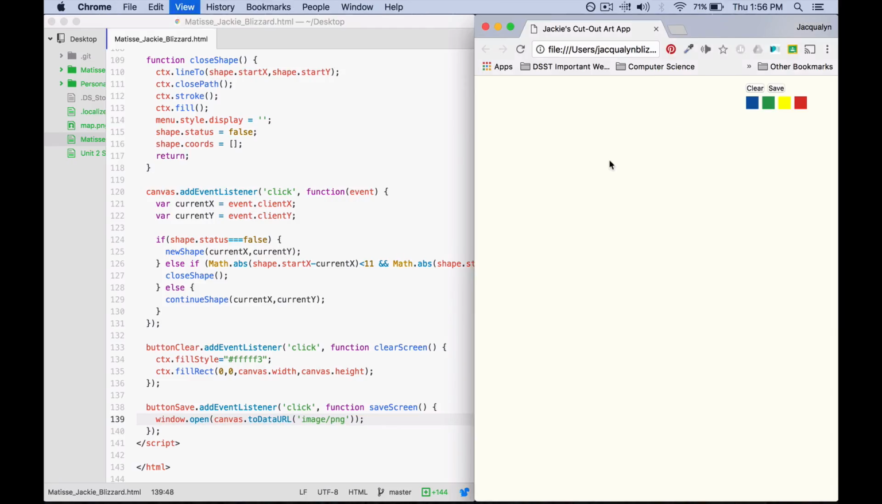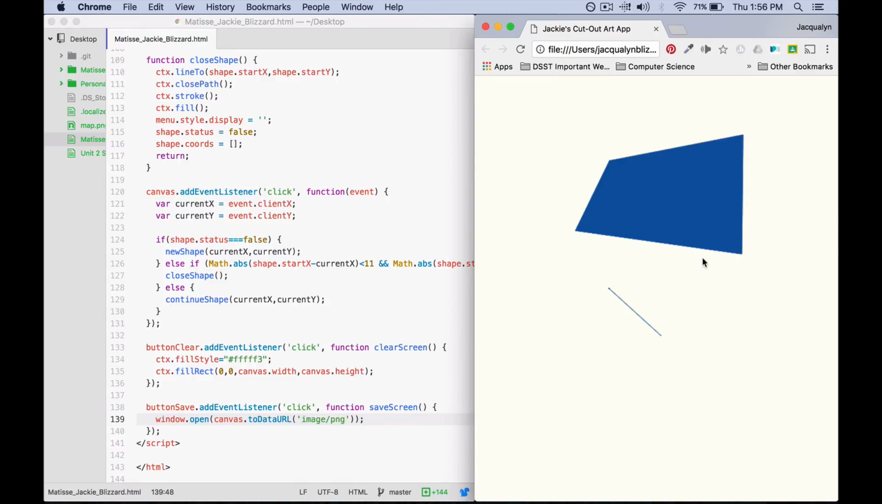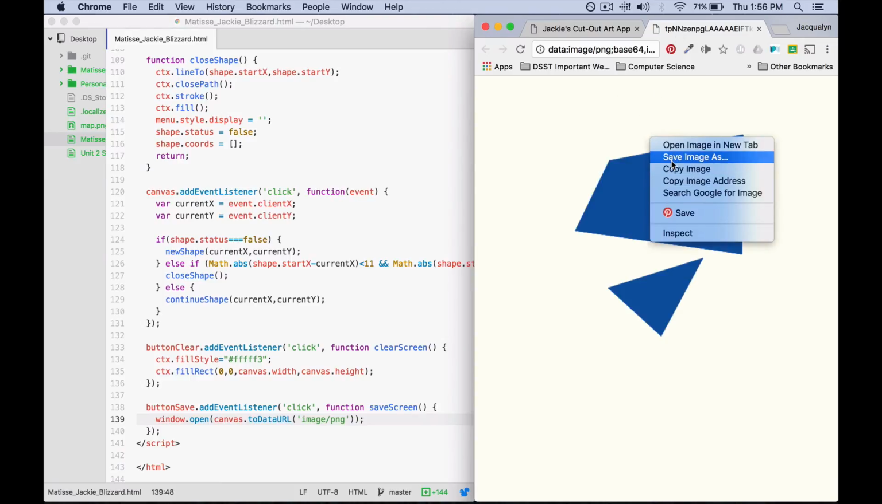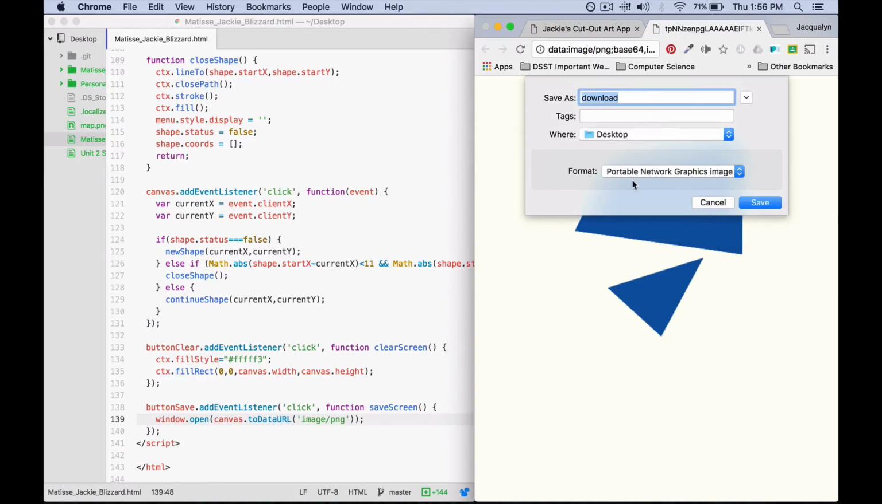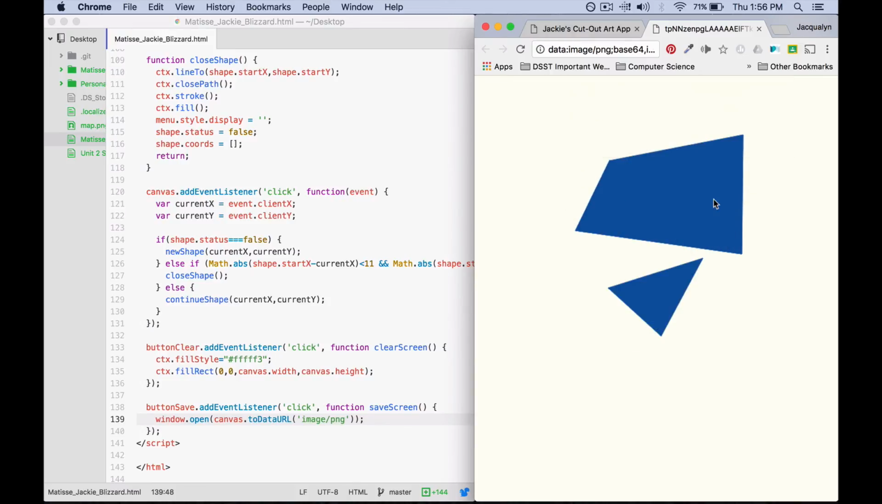Let's try this out, Command R to refresh. Let's draw some shapes. And then if we press the save button, it should open up a PNG that looks just like our image, which we can then right-click, click Save Image As, give it a name, save it somewhere like our desktop or documents, and then we would be able to print out this image if we liked it.